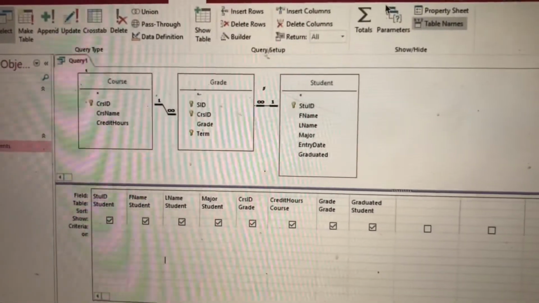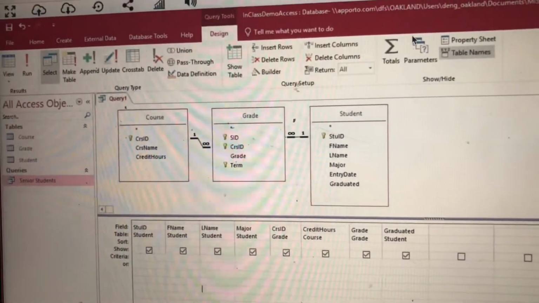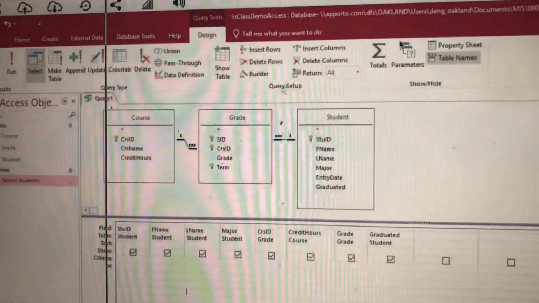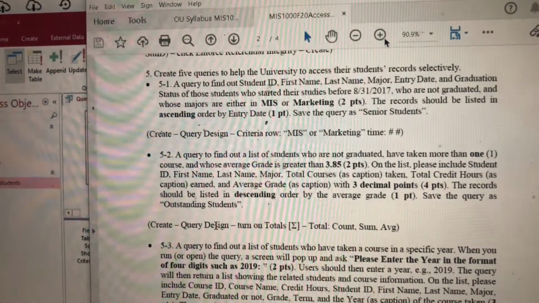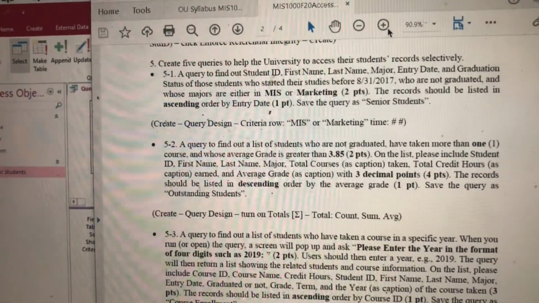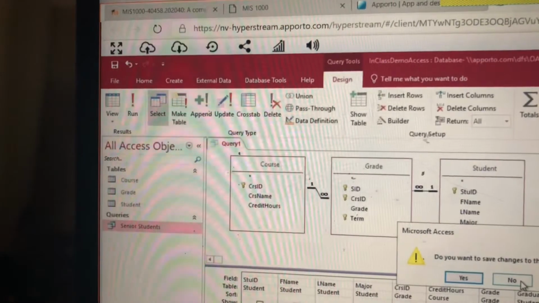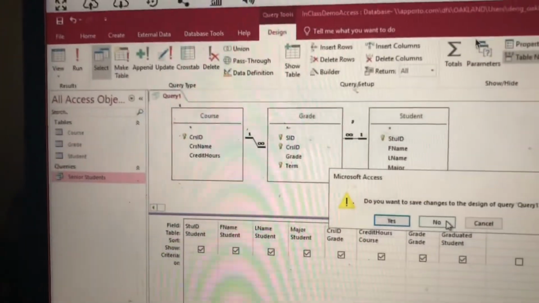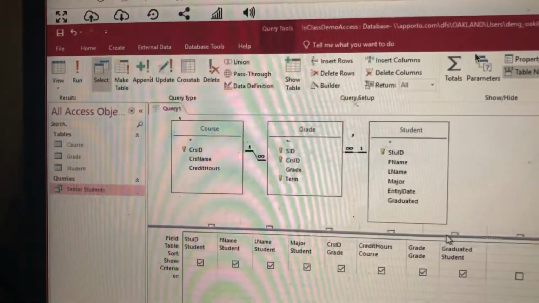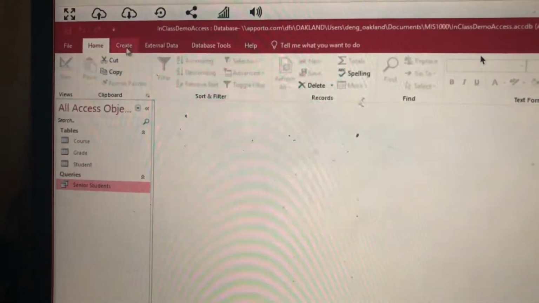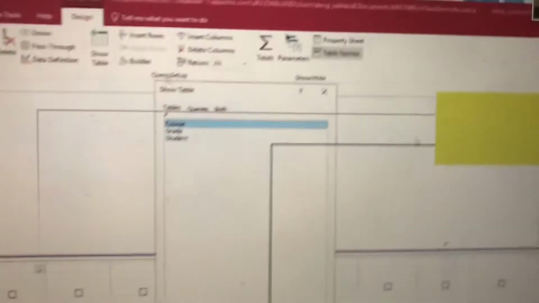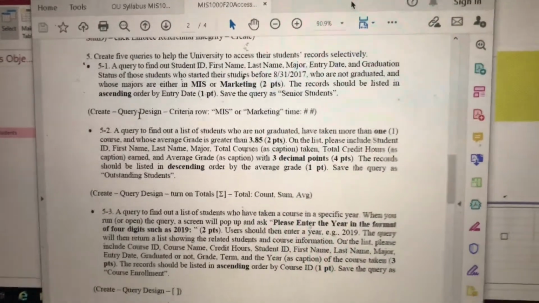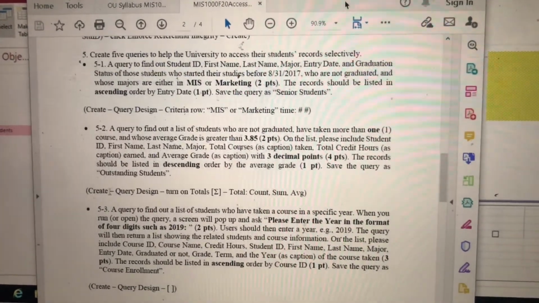How to get there? Okay, basically we start from here. Create, query design. That's the major one. So I'm going to repeat this process one more time. Delete everything, do not save. If you already have this information, keep it there. I'm going to repeat the process one more time. I was here. Go to create. Go to query design. Two clicks. After class, if you want to review, create, query design.